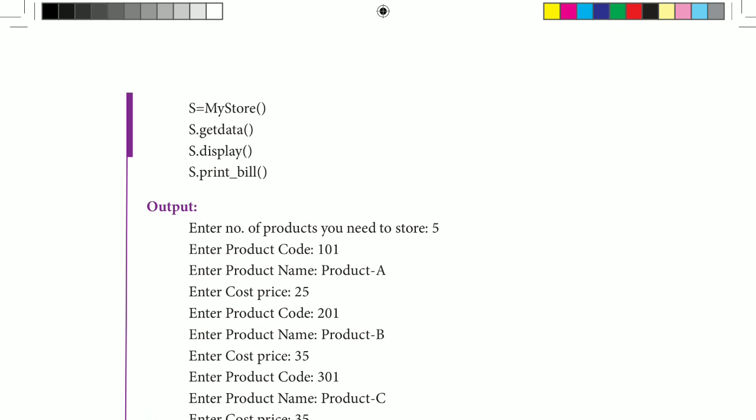Now they are using s as an object to call all the functions. Then you can see that it will ask for the product code, product name, product price, and product quantity, everything from the user, and store it. So when you try to generate the bill, this will print the bill.